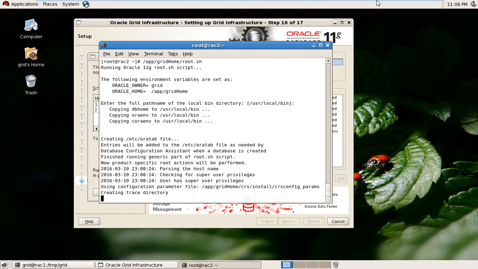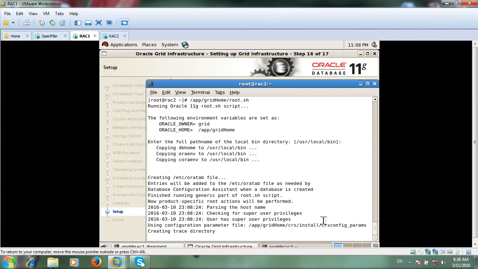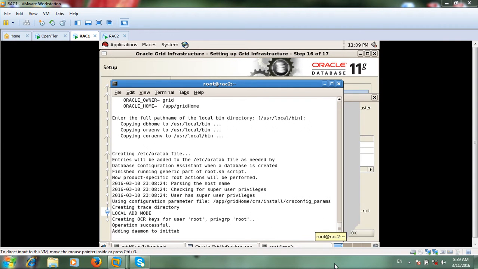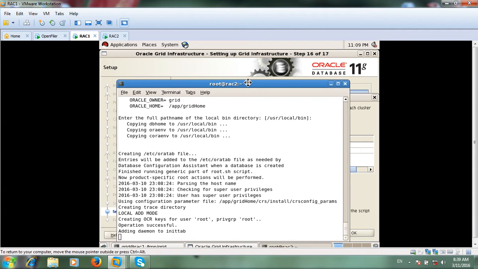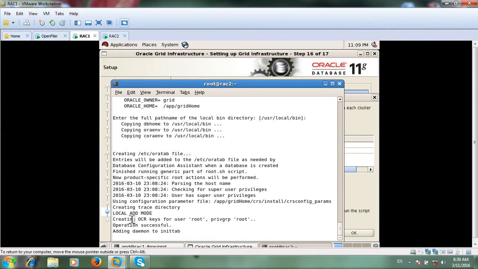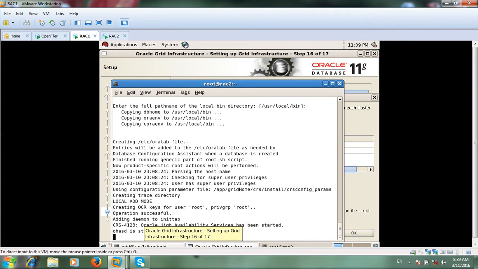All the settings will be done on RAC-2. Oracle High Availability Services has been started. And all the same services, CTSS, CRS, and OHAS, high availability services, are all being configured on RAC-2.